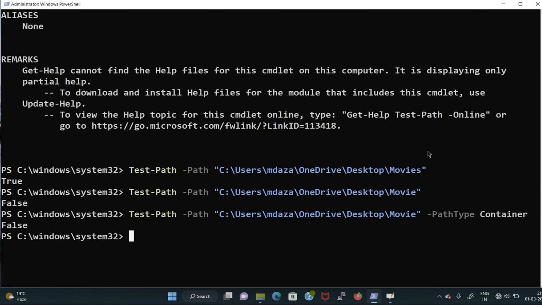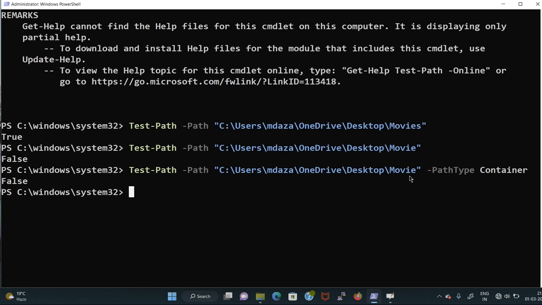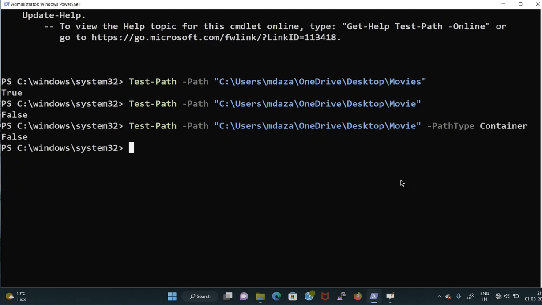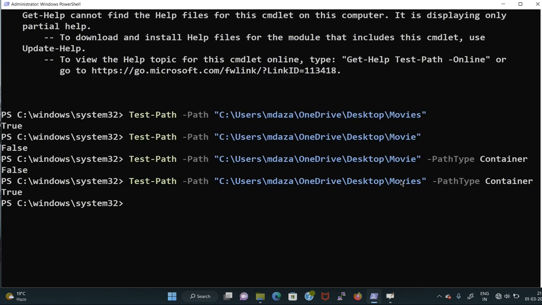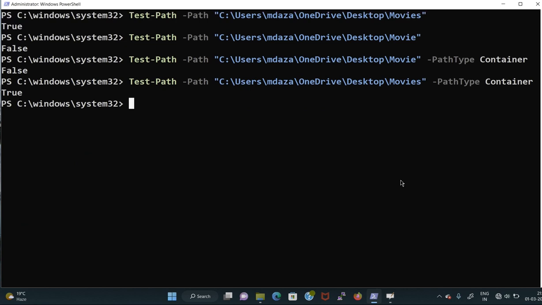Now you can see what it is doing. Movie is showing false because movie does not exist. After checking existence, it also checks whether it is a container or not. It does not exist, therefore it shows false. Let's make it movies and hit enter. Now you can see both conditions return true. If both conditions are true, in that case it will return true.